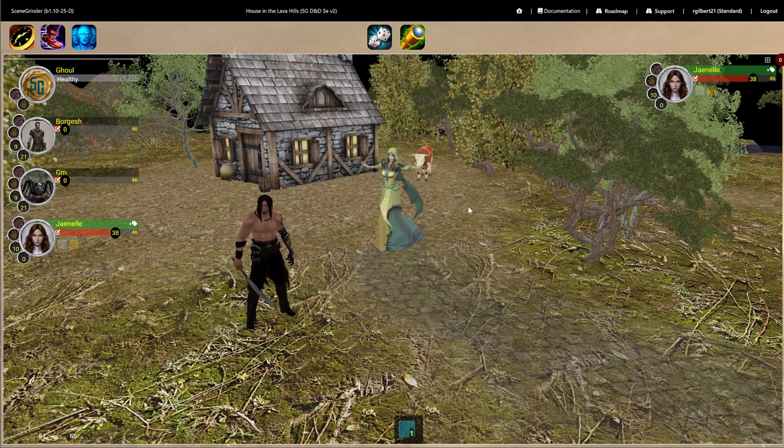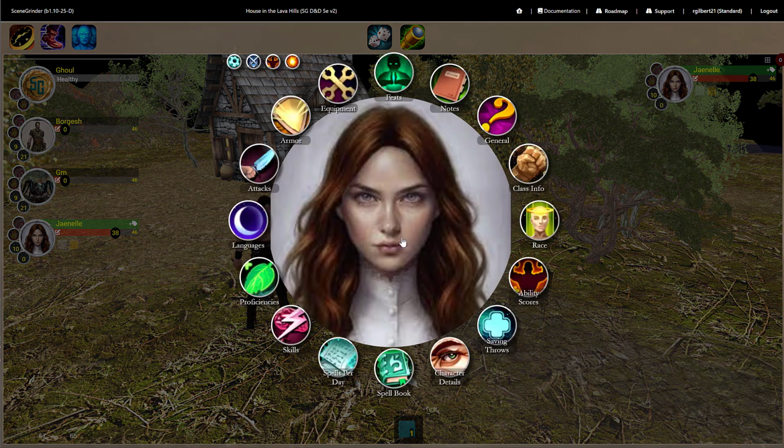So to get to the character sheet, you've got two options. If you select your character and then click X on the keyboard, you can get what we call the quick access view here. And as you can see, you've got your character portrait showing there in the center, and then a whole bunch of circles. The small circles in the top left are standard for every game system, and I'll show those in a minute.